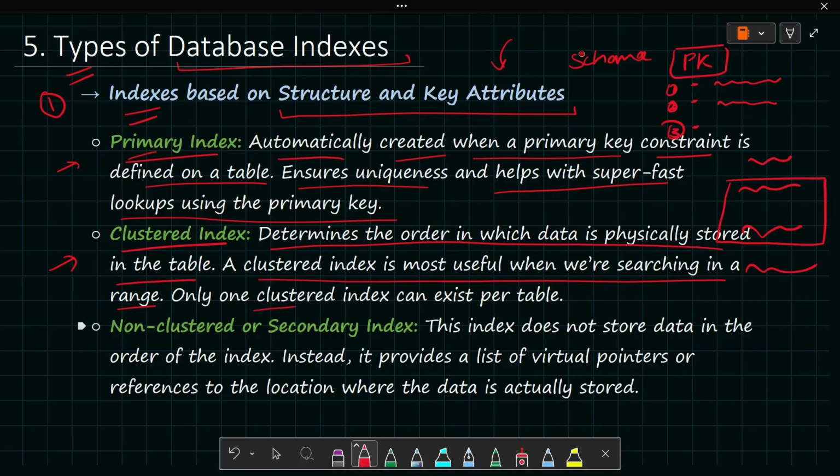So only one clustered index can exist per table. Yeah, that is also true. Only one clustered index can exist because we have one range. There only we can search, right?